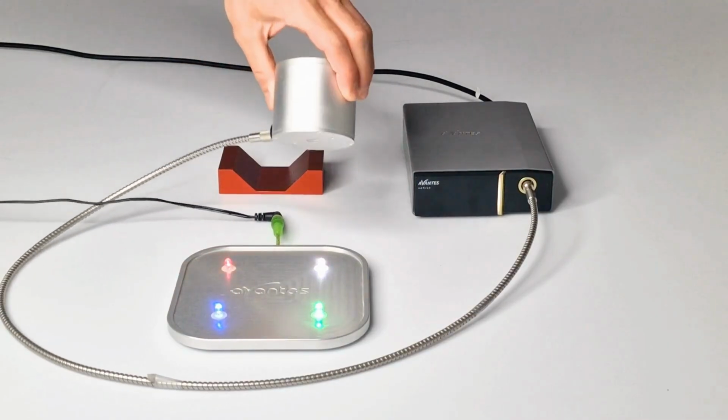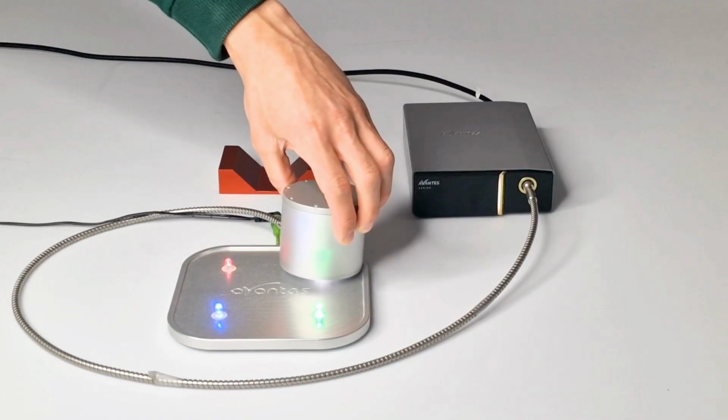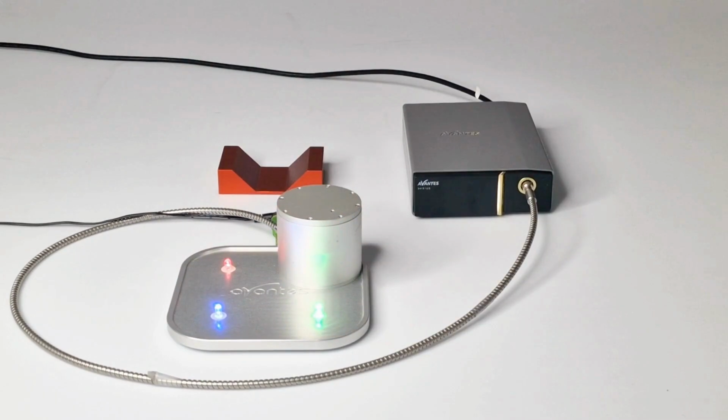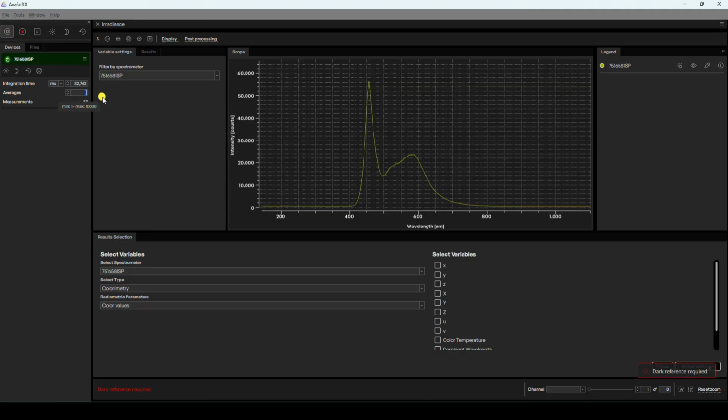Place the integrating sphere directly over the LED that needs to be measured. Click Start Measurement and optimize integration time. Adjust the number of averages if needed.